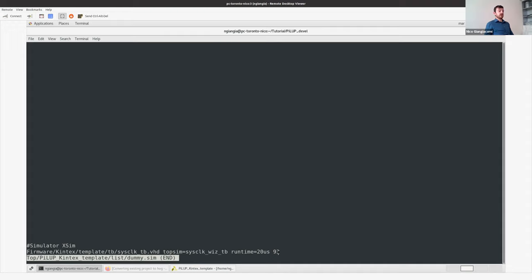We have this final number here, 93. That means that this is not a VHDL 2008 file, but a VHDL 93 file.